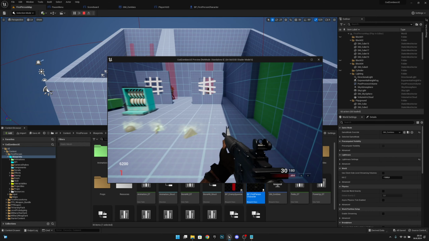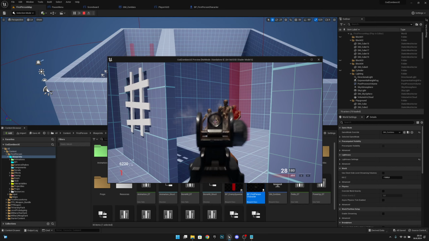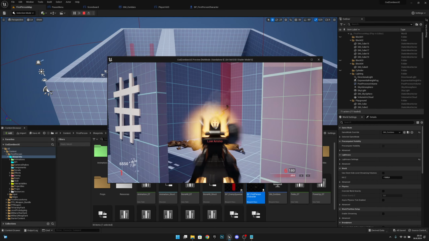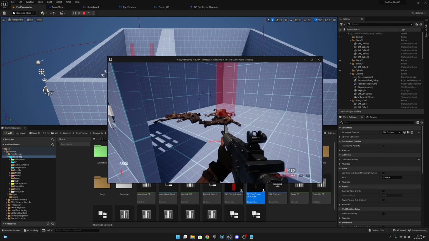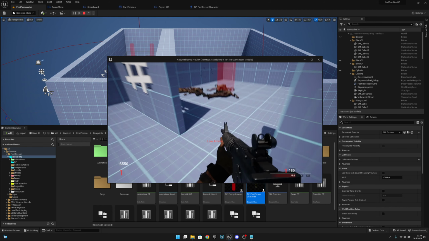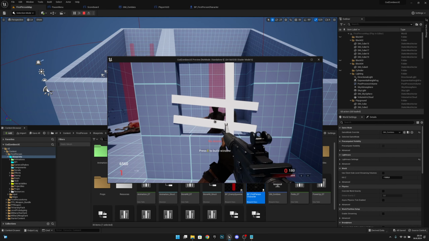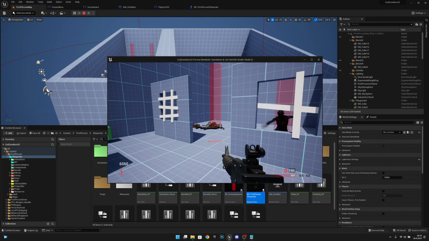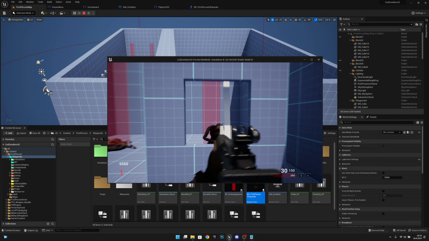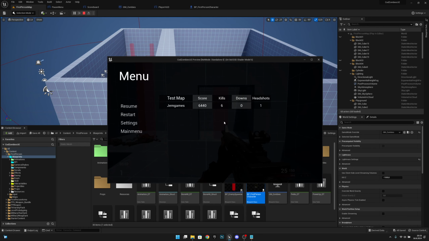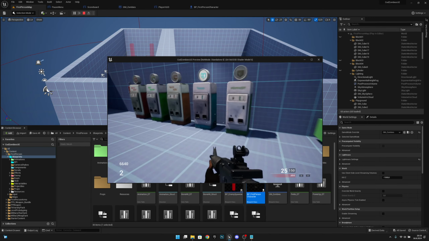And now for the kills, let's see. We killed, I think, 4 zombies, maybe 5. I think it's 4. Actually, it was 5, yeah. It works. And what else? Headshots. Headshots, 1, you can see. And downs, let's see if that works correctly.